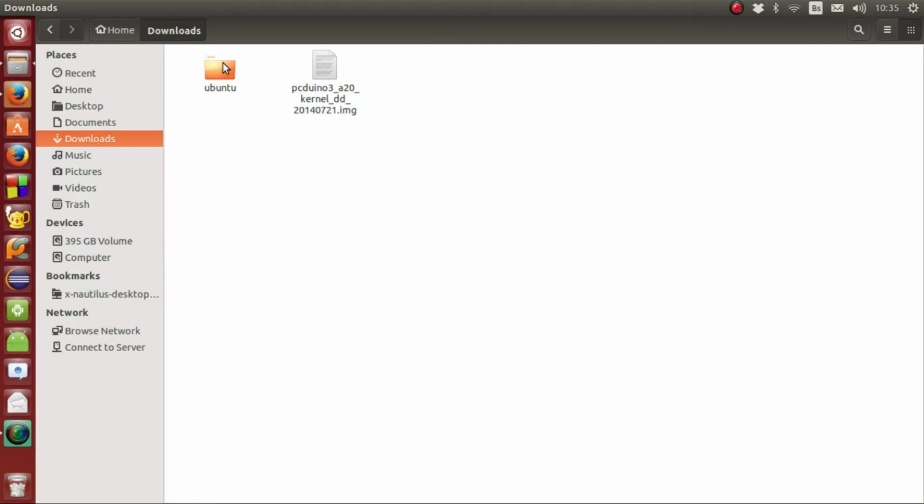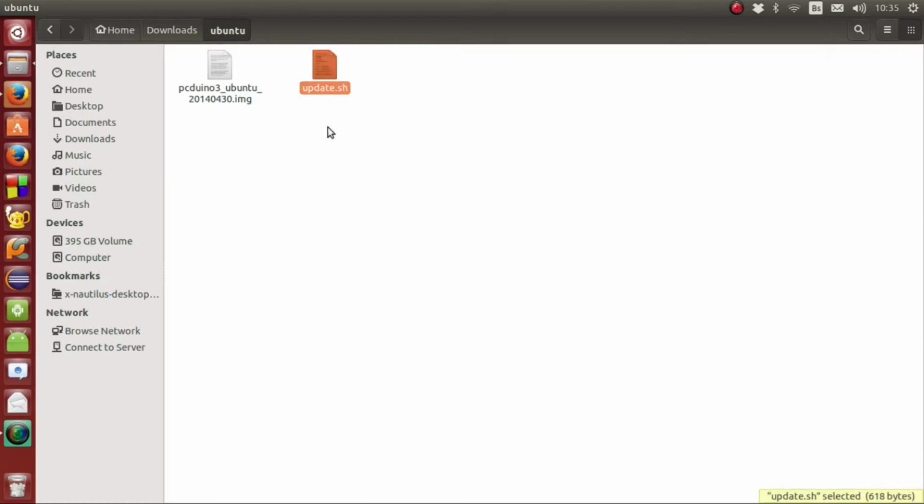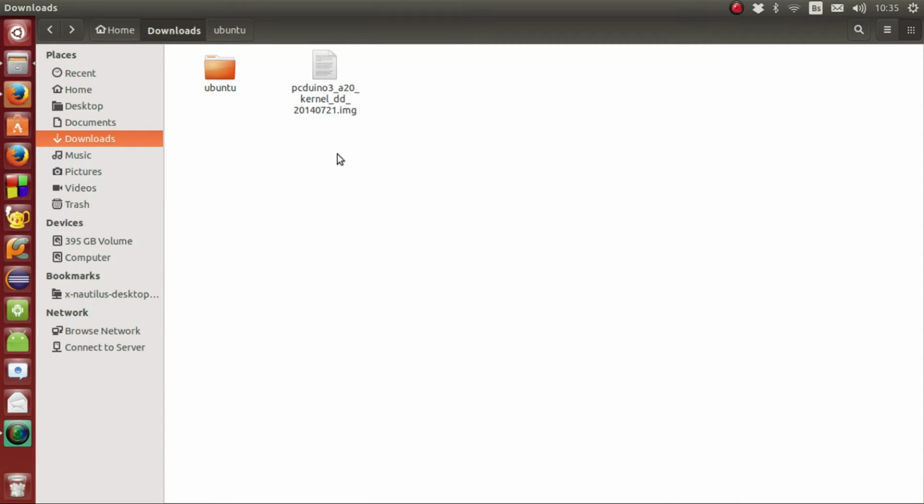So in the newly created file, you have two things: the update script, a shell script, and the second one is the Ubuntu image, which we will install in our NAND flash. So these are the files we need for installing Ubuntu again on our pcDuino.